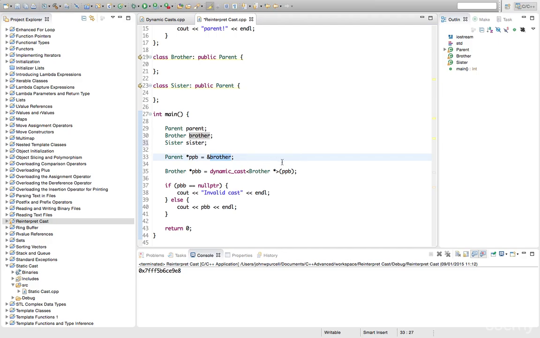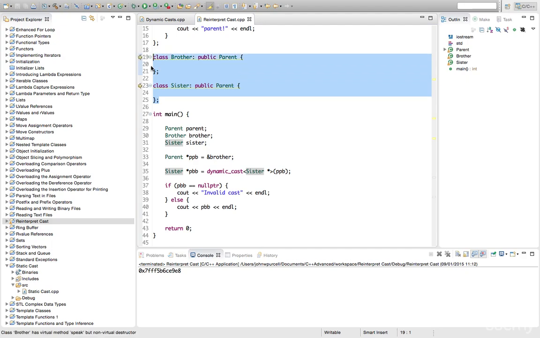So I can point the parent pointer at an instance of brother, and let's say we have a sister pointer and we try to cast the brother object to a sister object. Let's try that firstly with dynamic cast. Here the parent pointer is pointing at brother and we're casting that brother to a sister, which really makes no sense under the vast majority of situations.